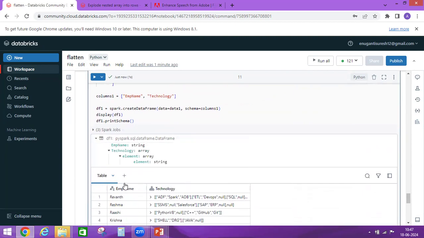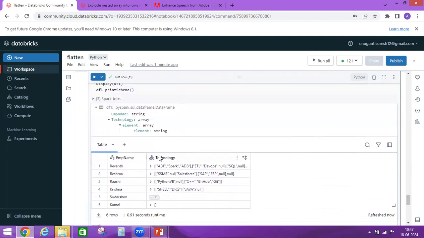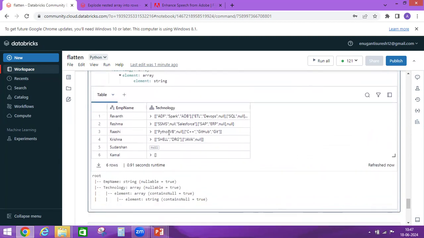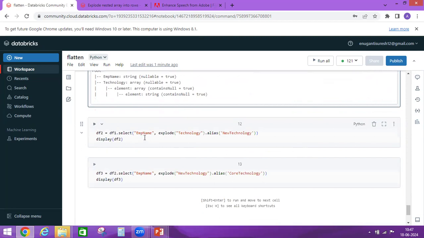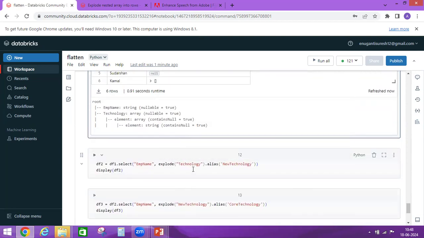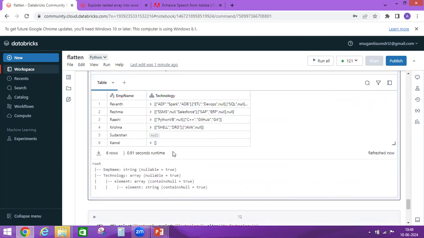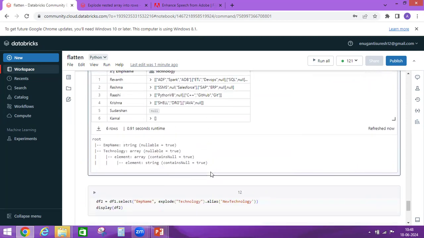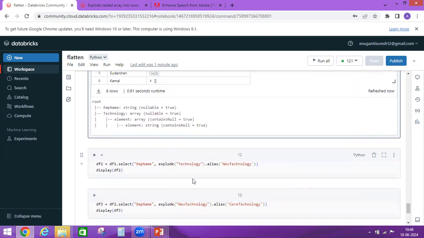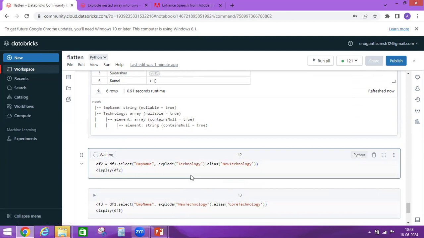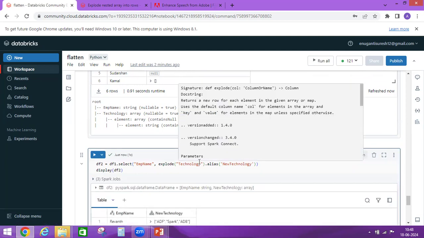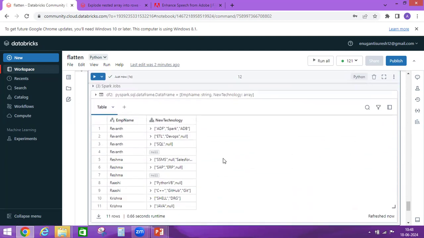Employee name is string, and if you see this technology column, it is again an array of array of string. First, I'm applying the explode function on this technology column. I'm doing a select, picking employee name, and on top of the technology column I'm applying the explode function, and I give an alias as new technology.